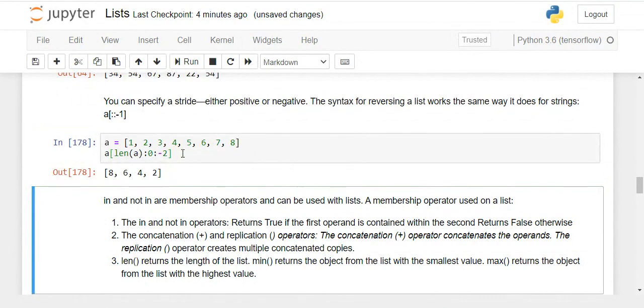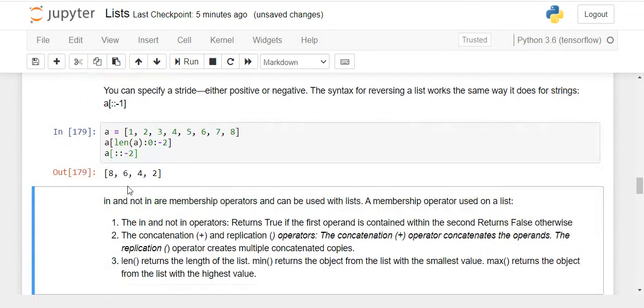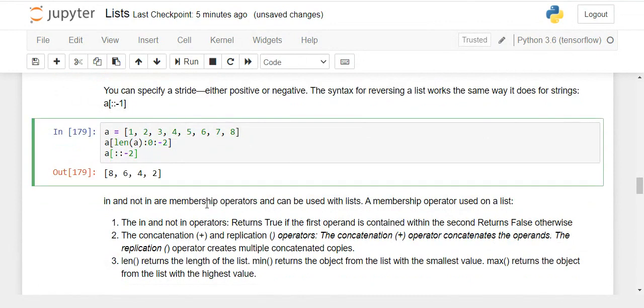Or you can simply skip all these numbers and just say you retrieve from the end of the list, because the negative sign is given over here. It means you are going to retrieve the elements from the end of the list. Slicing from the end of the list, skipping two elements. So this will also result in the same sublist.